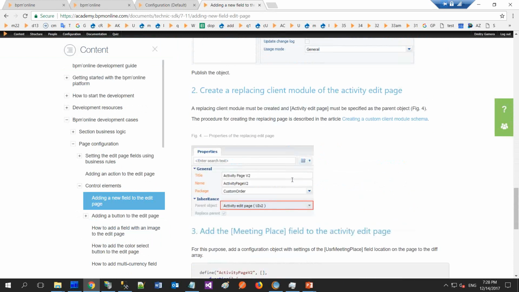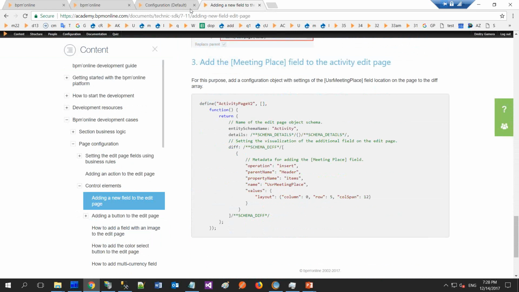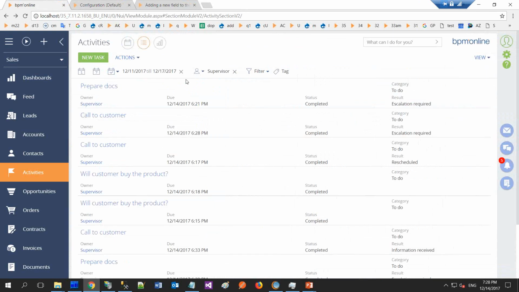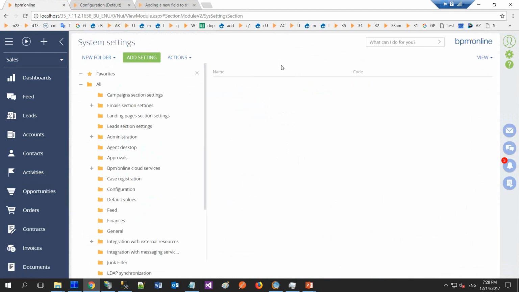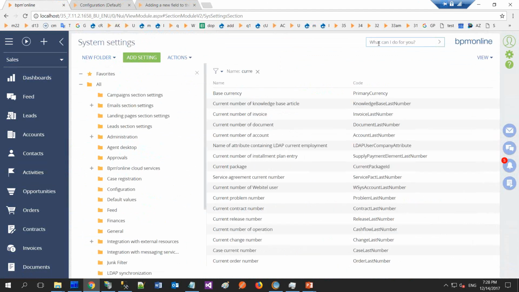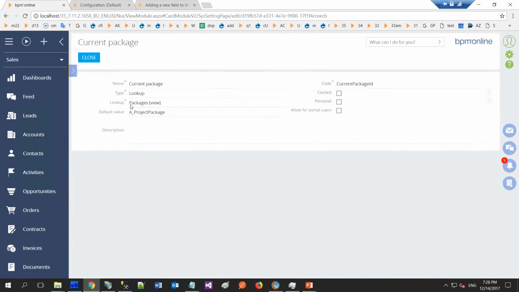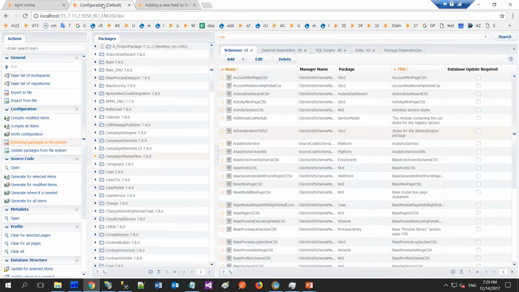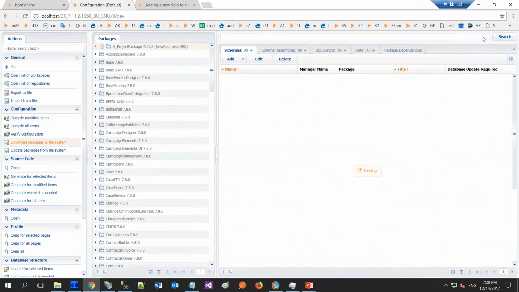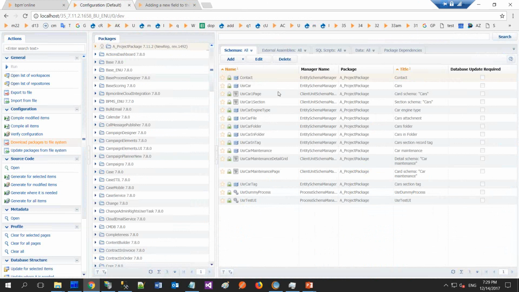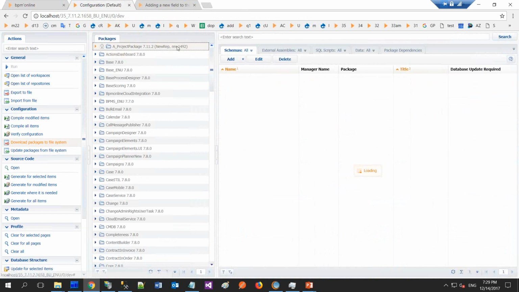And I will use more simplified approach. I will use section wizard for this. Before we run section wizard, we need to check our current package system setting. System settings, current package. It is important to check because otherwise after section wizard it's a bit harder to revert all the changes done by section wizard, so it's easier just to make sure that everything is correct before we start section wizard. And our current package will point to the package which will be used for section wizard to save its changes. In our case, we are interested to save changes to our developer package.